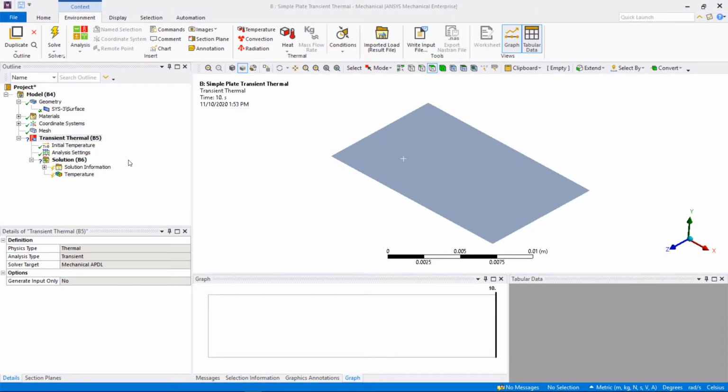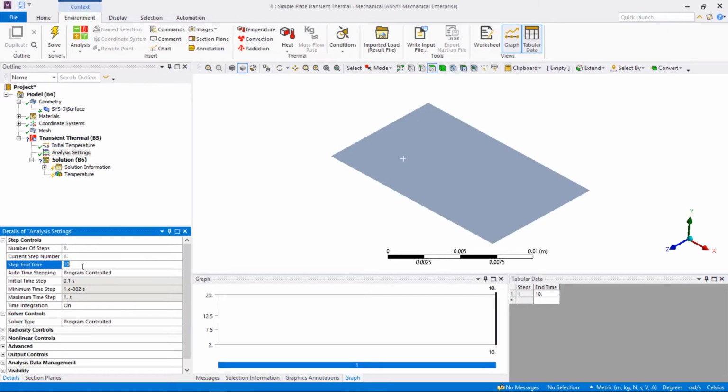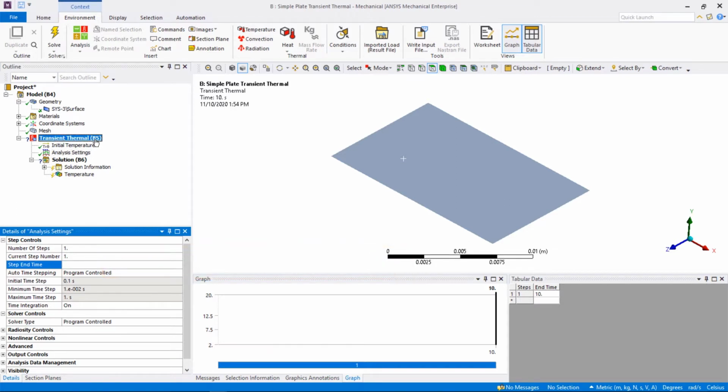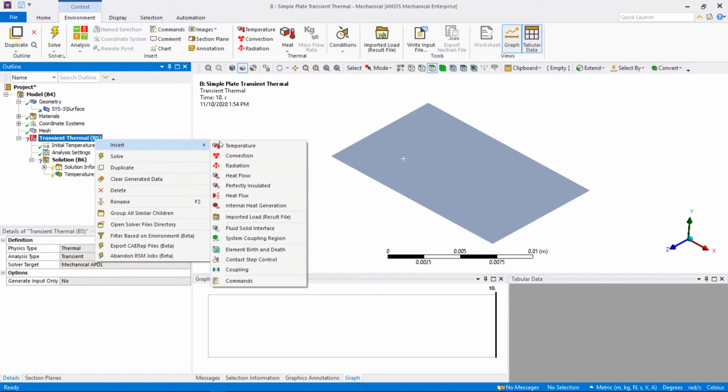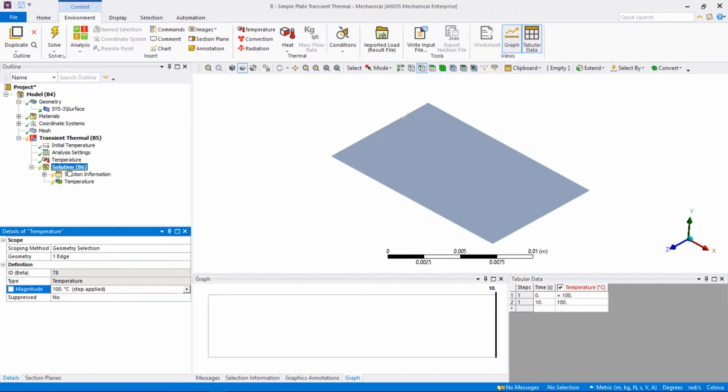Now let's use a simple example to show you how to define temperature dependent film coefficient in ANSYS simulation. For this case, we have a simple plate of structural steel. Let us perform a transient thermal analysis on this case. The plate is meshed with default mesh settings. Now let us apply a temperature of 100 degrees Celsius on a side face of this plate and solve the case for this temperature gradient.